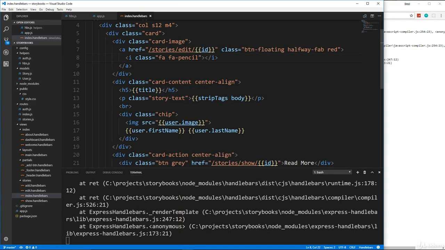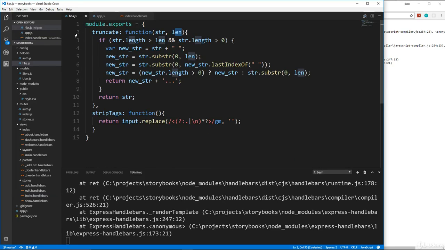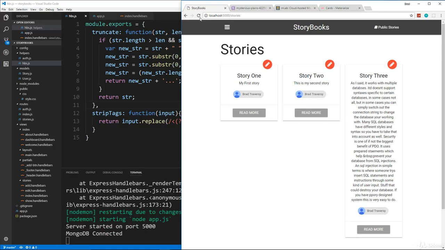And we're getting input is not defined. Let's see. So strip tags, input is not defined. Oh, that's because we have to add that as a parameter. All right. And there we go. So now there's no more paragraph tag.